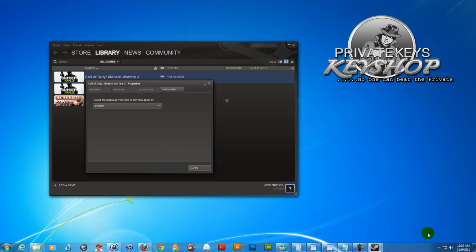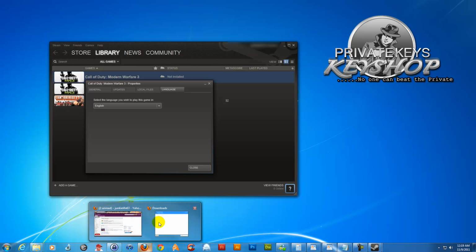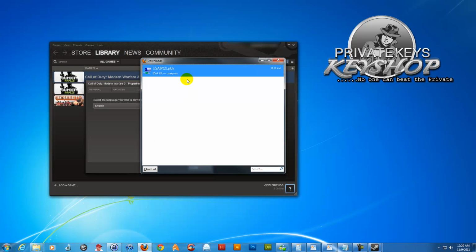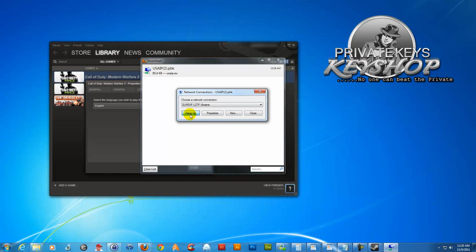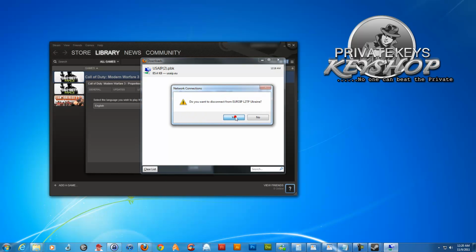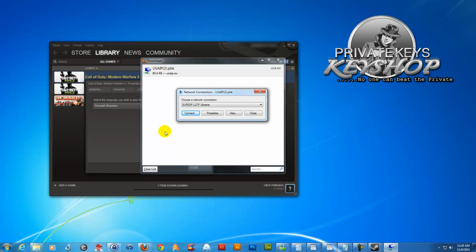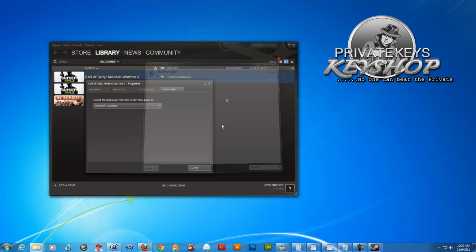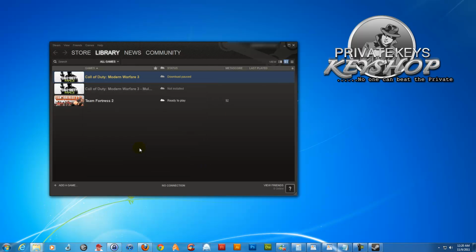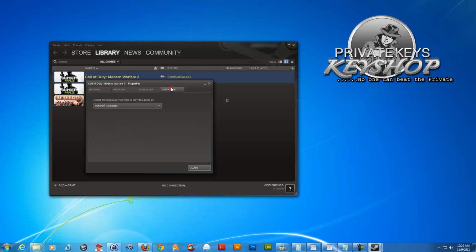That's going to take forever. So what I'm going to do is close the VPN. I apologize about this. To close it, go back to where you downloaded the VPN, double click on it, and then click hang up. And then you want to hang up? Yes. Because it's ridiculously slow. Then close that. Now we can go to properties, go to language, and change it to English.